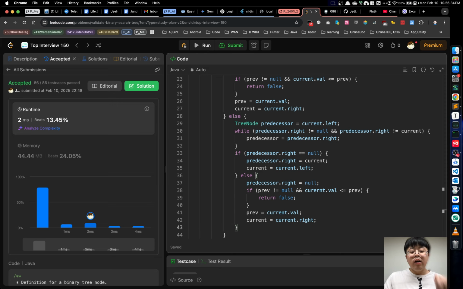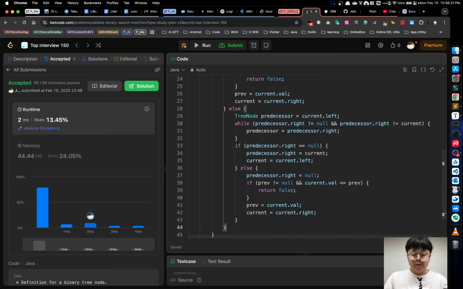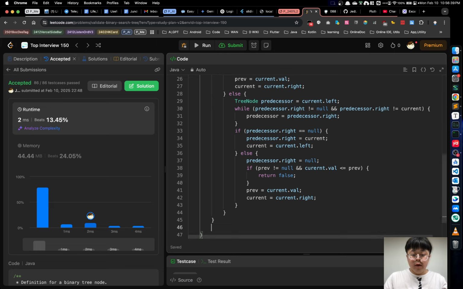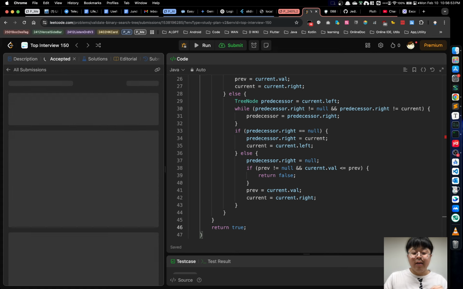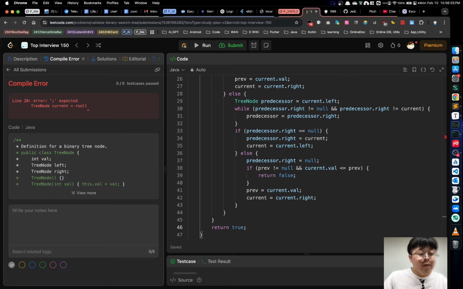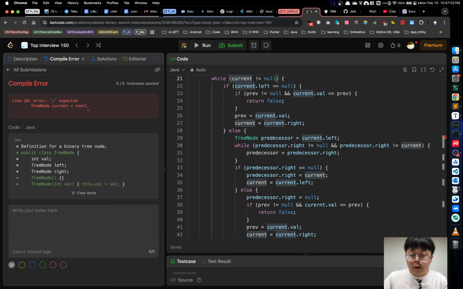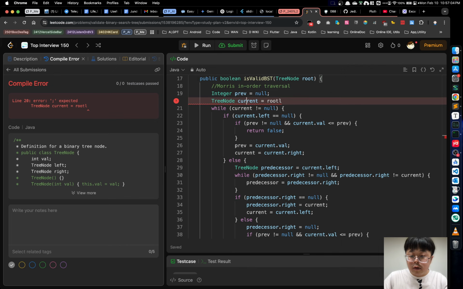And out of the outer while loop, which means we have passed all the checks, and this tree is a valid binary search tree, so we'll return true. Then let's submit code and check the correctness. Oops, there is something wrong here. TreeNode. Let me check. TreeNode is here.